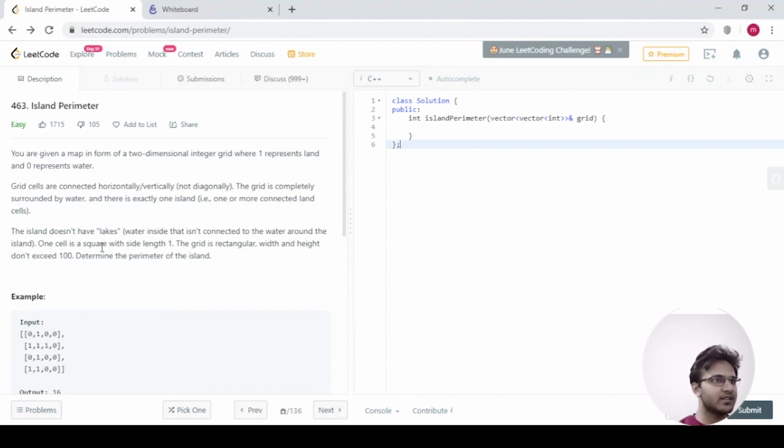One cell is a square with side length 1. The grid is rectangular with width and height not exceeding 100. Determine the perimeter of the island.